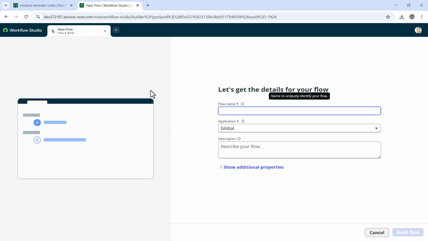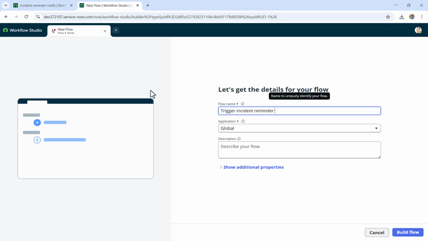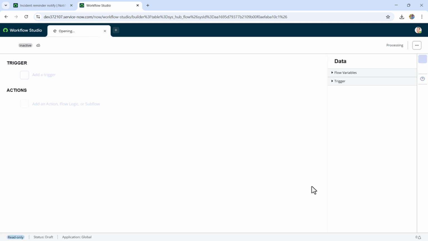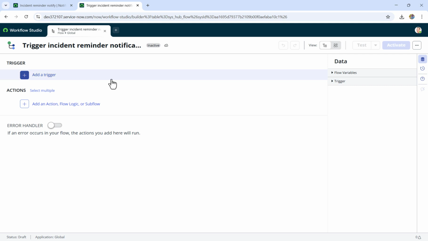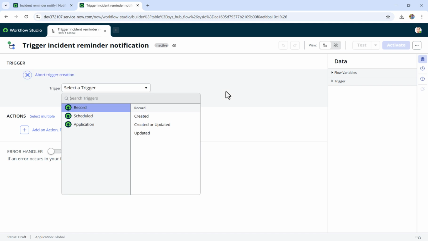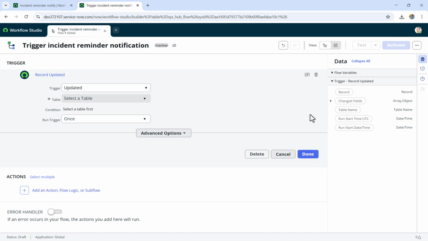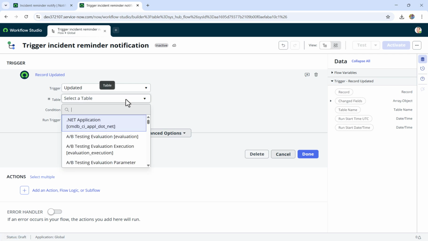I'll put the flow name, that is trigger incident reminder notification, and I'll click on build flow. Our basic flow details are filled out, and here we have to add a trigger, in the sense of in what conditions our flow will get triggered. Here I'll select updated, and from here I need to select the incident.